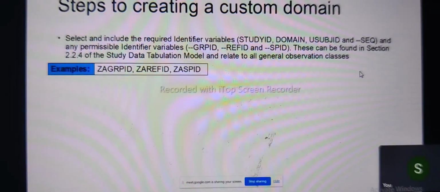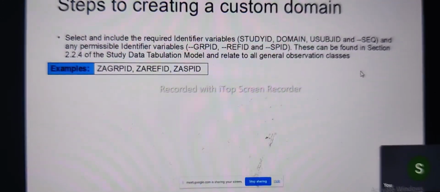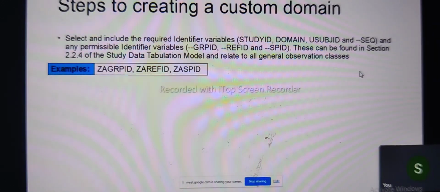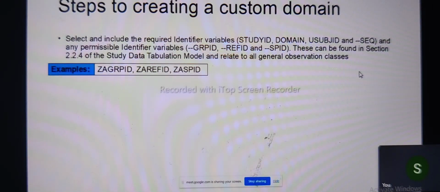To create a custom domain, select and include the required identifier variables, like study ID, domain, unique data sequence, and any permissible identifier variables such as group ID, ref ID, and sponsor ID. These can be found in sections 2 to 4 of the Study Data Tabulation Model, related to all general observation classes. So we have decided to create a custom domain as well as its naming convention.